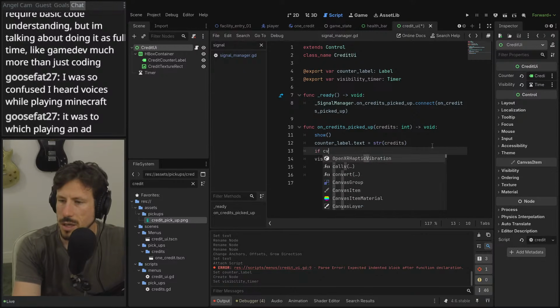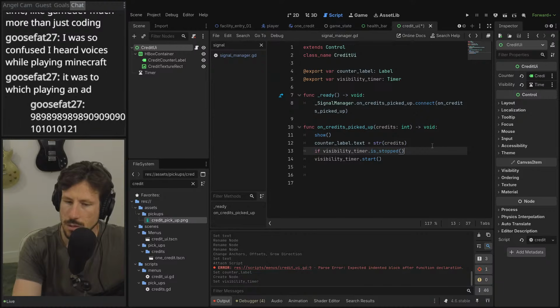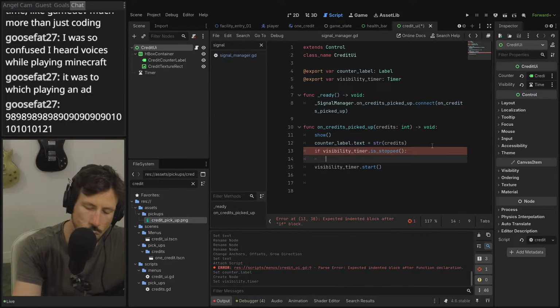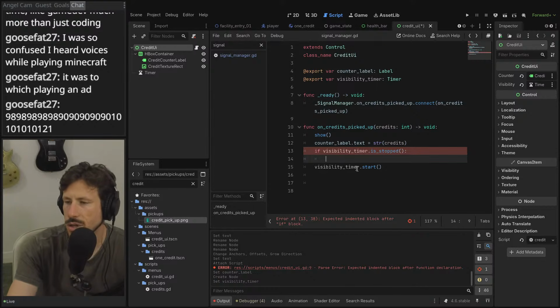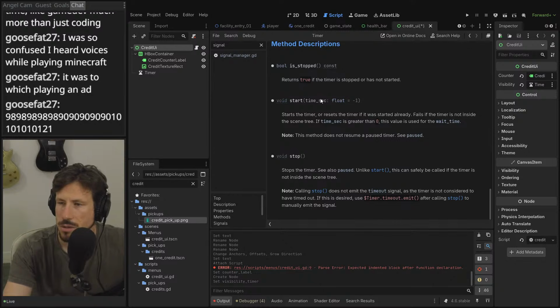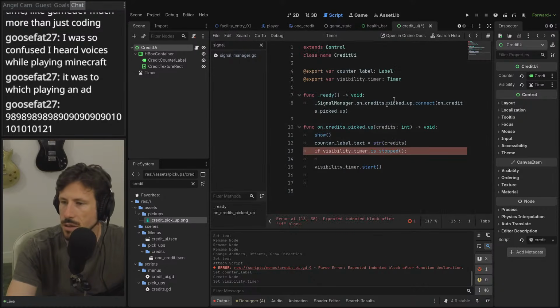If visibility timer dot is stopped. So if I do that, then it'll only start if it's finished, which I don't actually want. So returns true if the timer is stopped and not started. Start the timer or reset the timer if it was started already. Okay. So yeah, I don't really need to do anything other than that. That's perfect. Great.